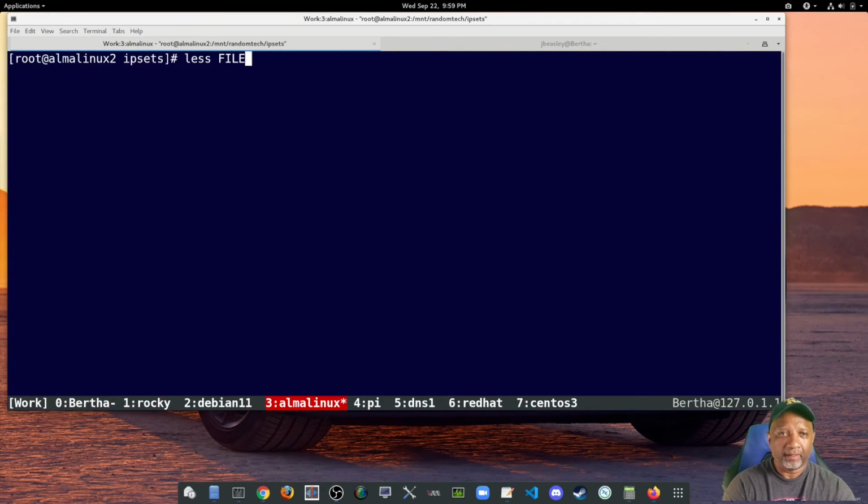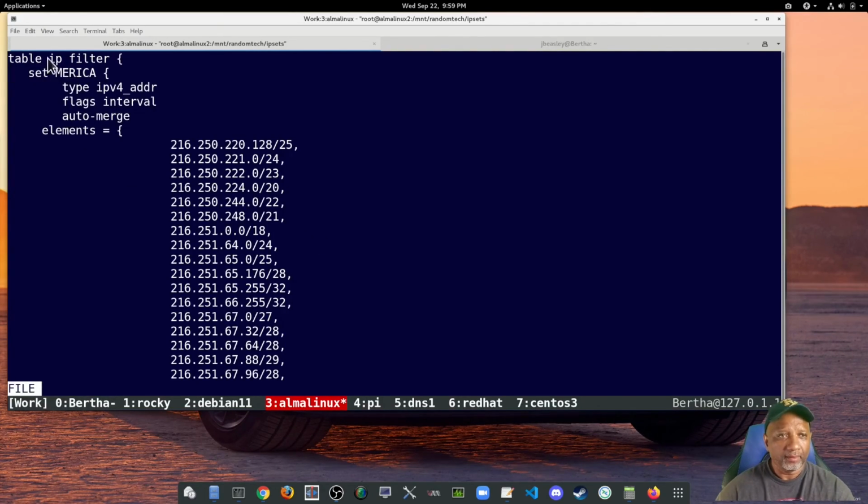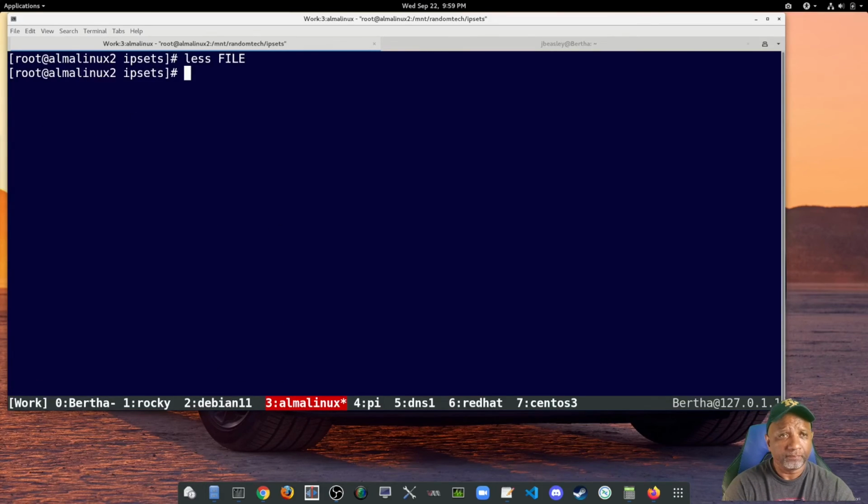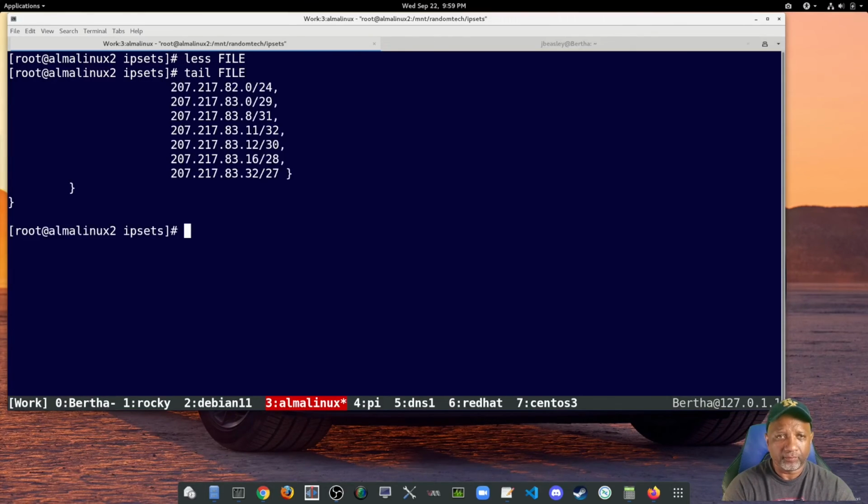So when I go to look at that file, you see I've got the table and set information that I needed so that NFTABLES can read it correctly. By tail file, you see I removed the last comma, put the brackets in the way that I want it. So the command to pull in this set is nft -f, then the name of the file, which is file.